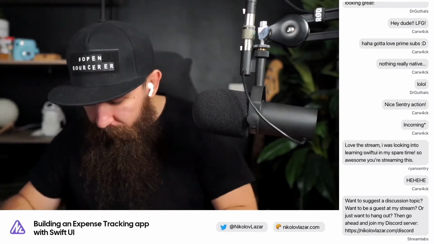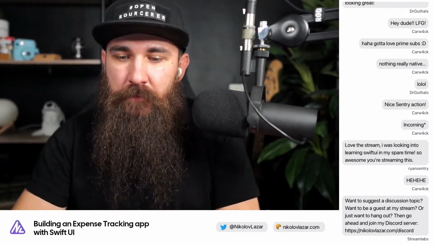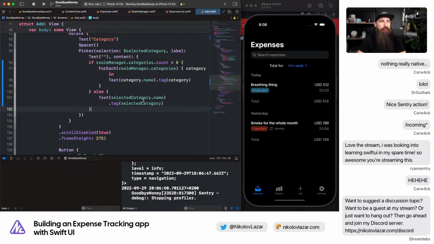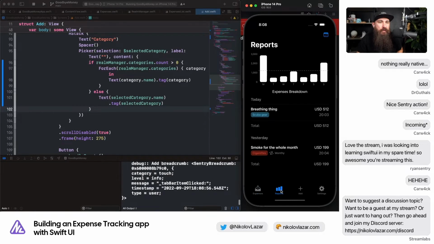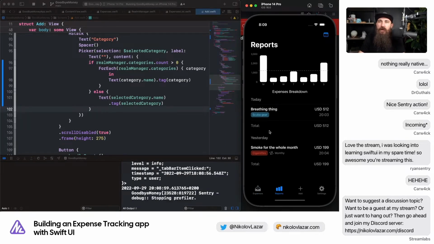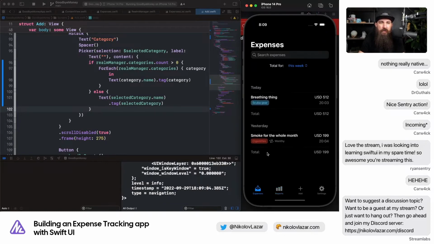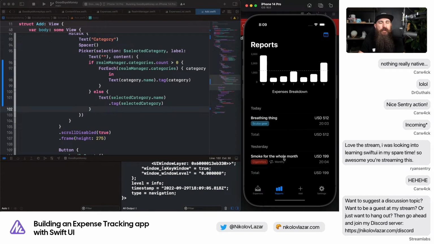Okay, let's actually proceed. Here we go. Smoke for the whole month, and the breathing thing. That's what we spent our money on. Now, when we go to the reports screen, we actually see the expenses because this is the same list basically, right?